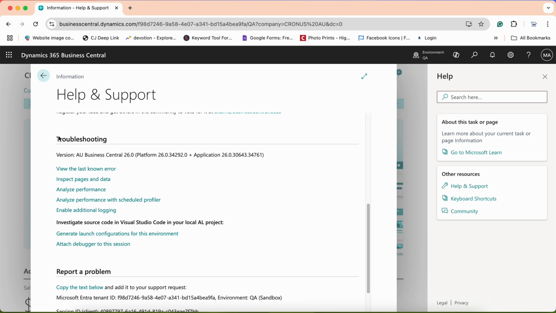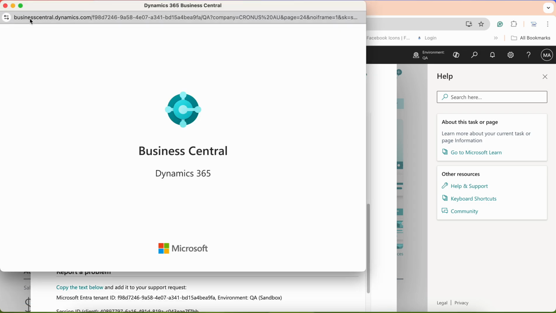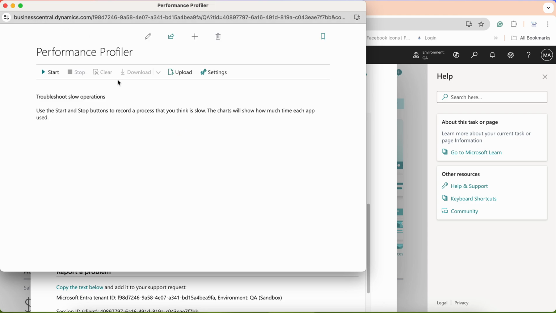So if you see this complete section called troubleshooting, it is giving you the information about your version, basically which localization you are running and which version number of Business Central you are currently running. Now about these links, out of these links we have covered some portions in past videos as well. If you want to analyze the performance of any particular process, you can click on this and it will open up the performance profiler here, which you can start off and then you can initiate any process which you want to analyze regarding the performance, right?